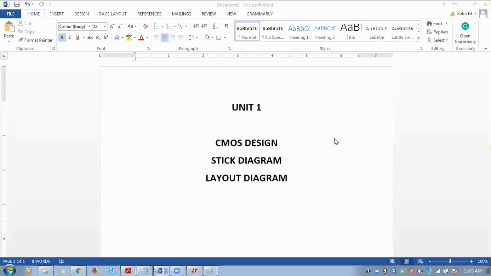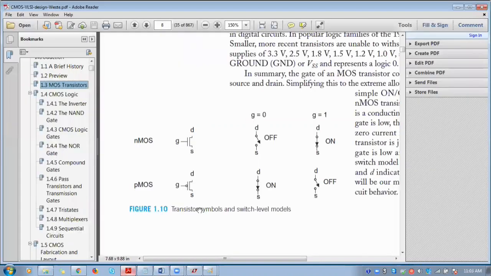Today we are going to discuss CMOS standard design, stick diagram as well as diode diagram. Let me start with the basics. Now you are seeing the standard symbol of NMOS and PMOS.